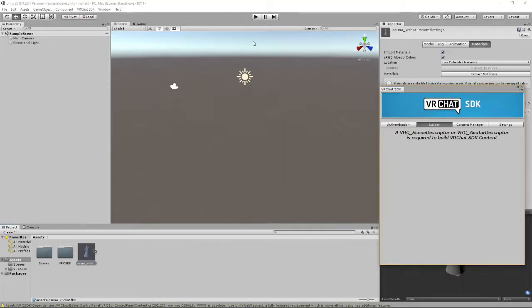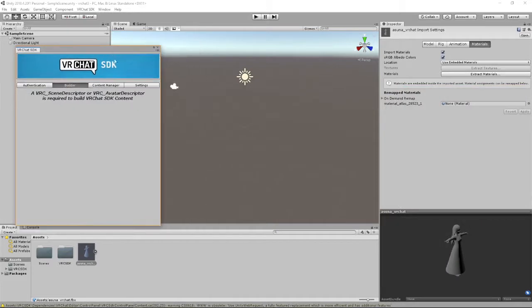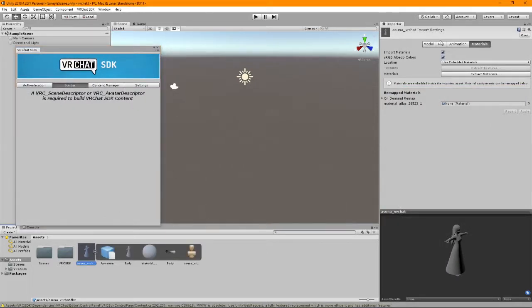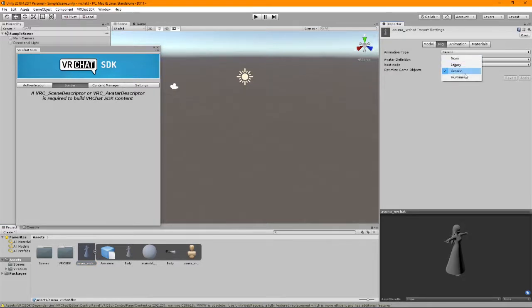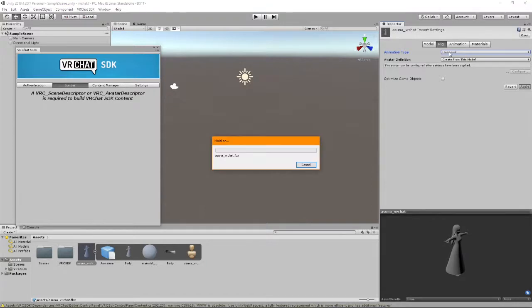Come on, Asuna. Okay. And you've got the model here. You'll need to do a few things. First, you need a humanoid rig so the IK can actually be applied. So you click the animation type humanoid and click apply.